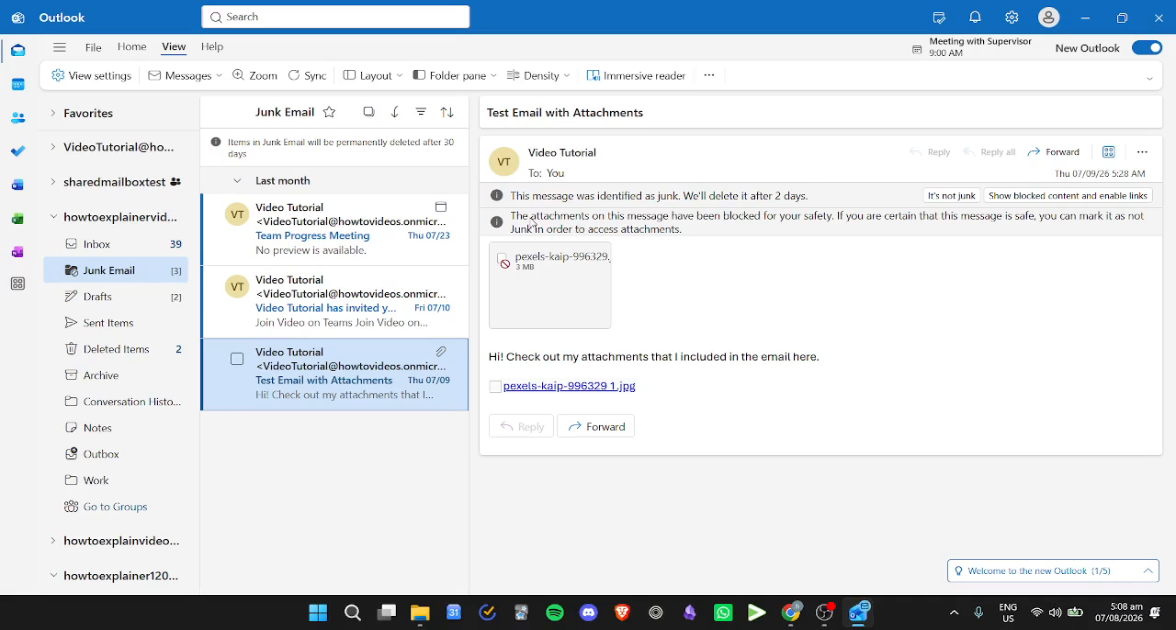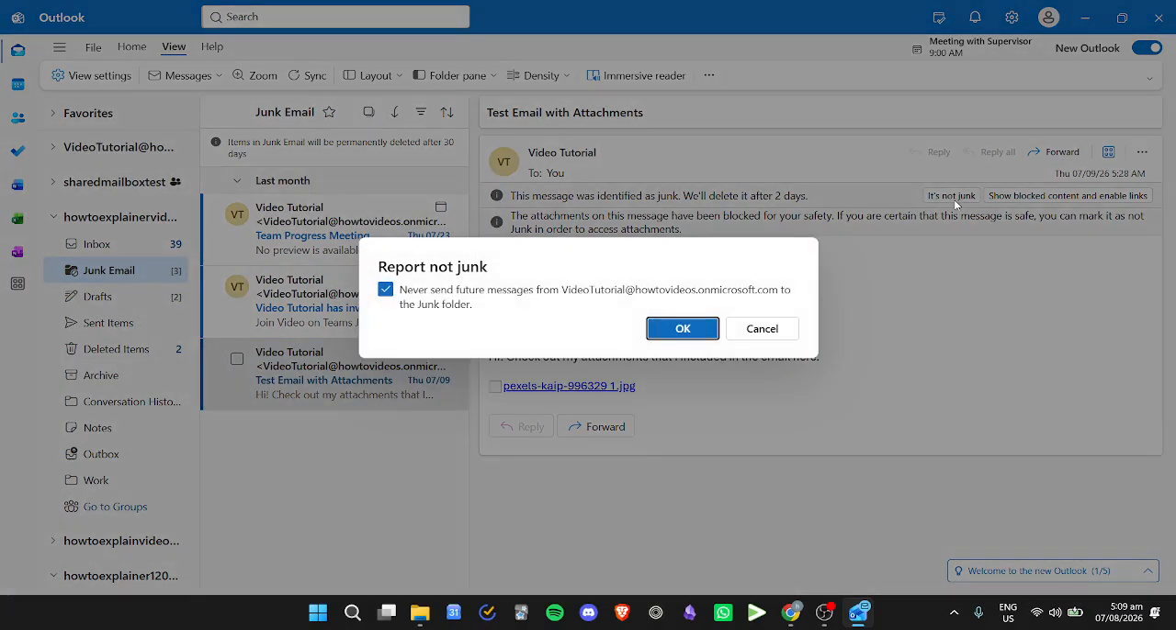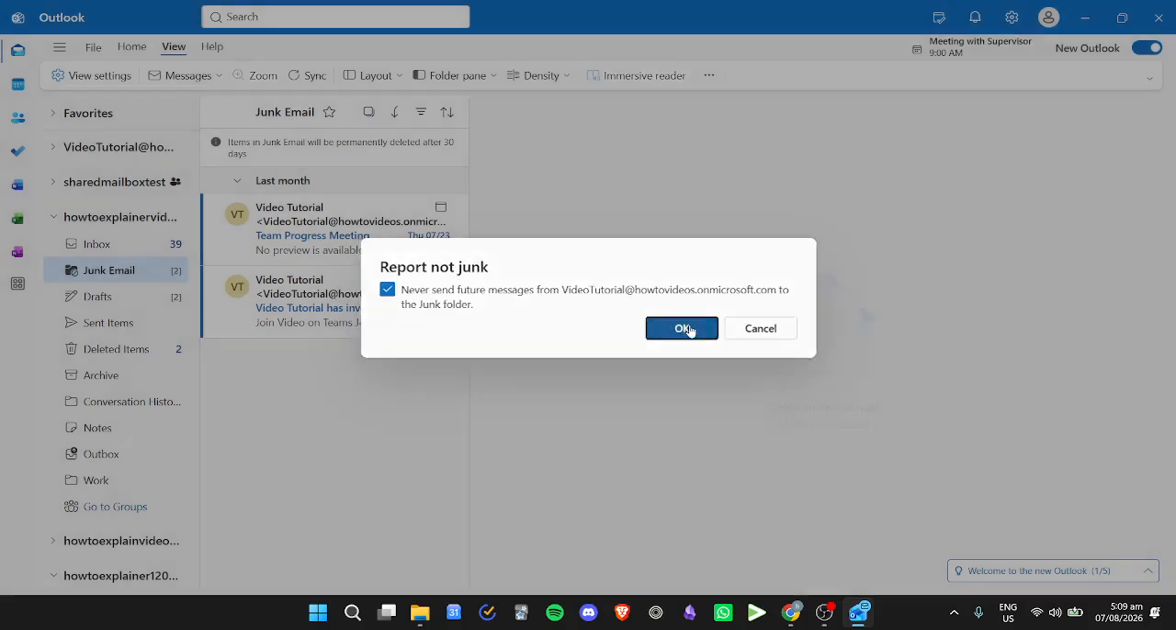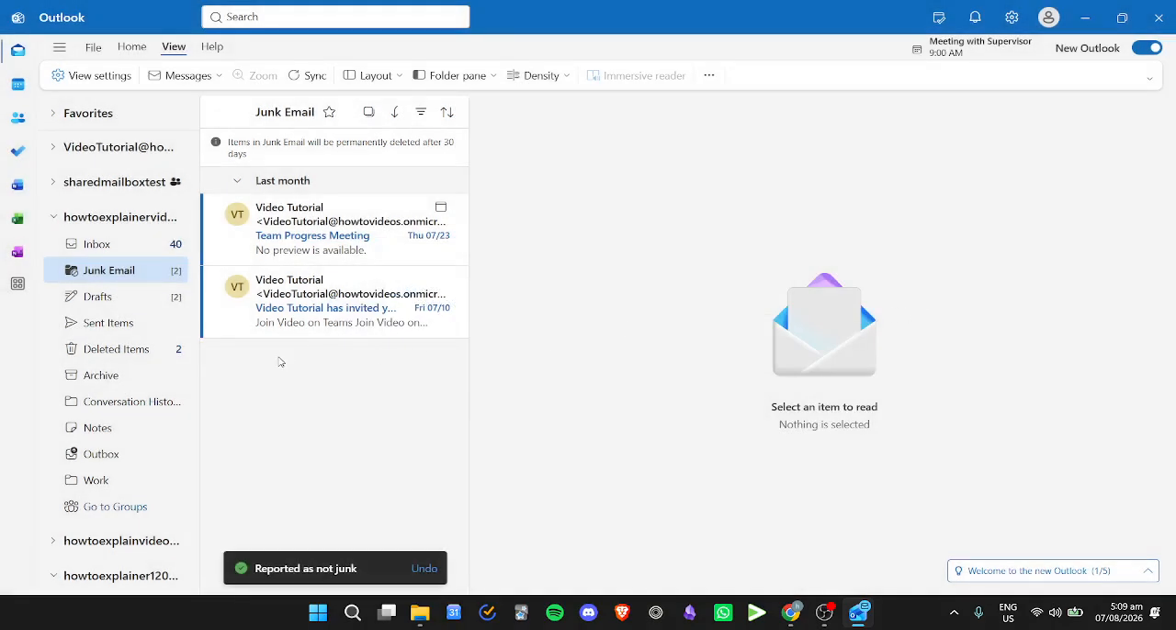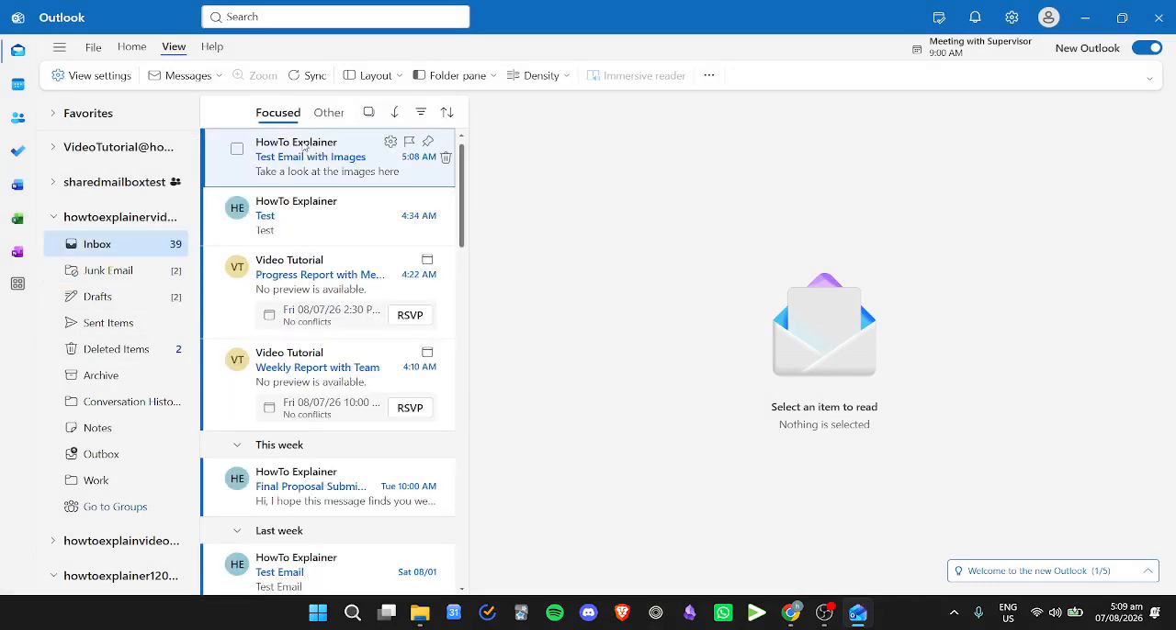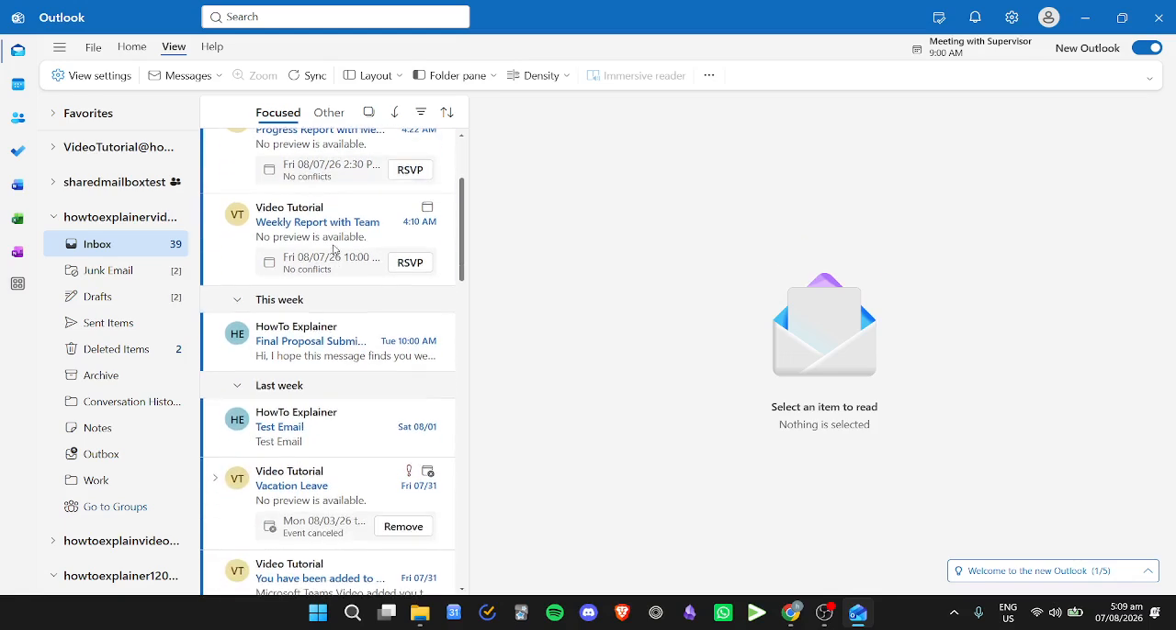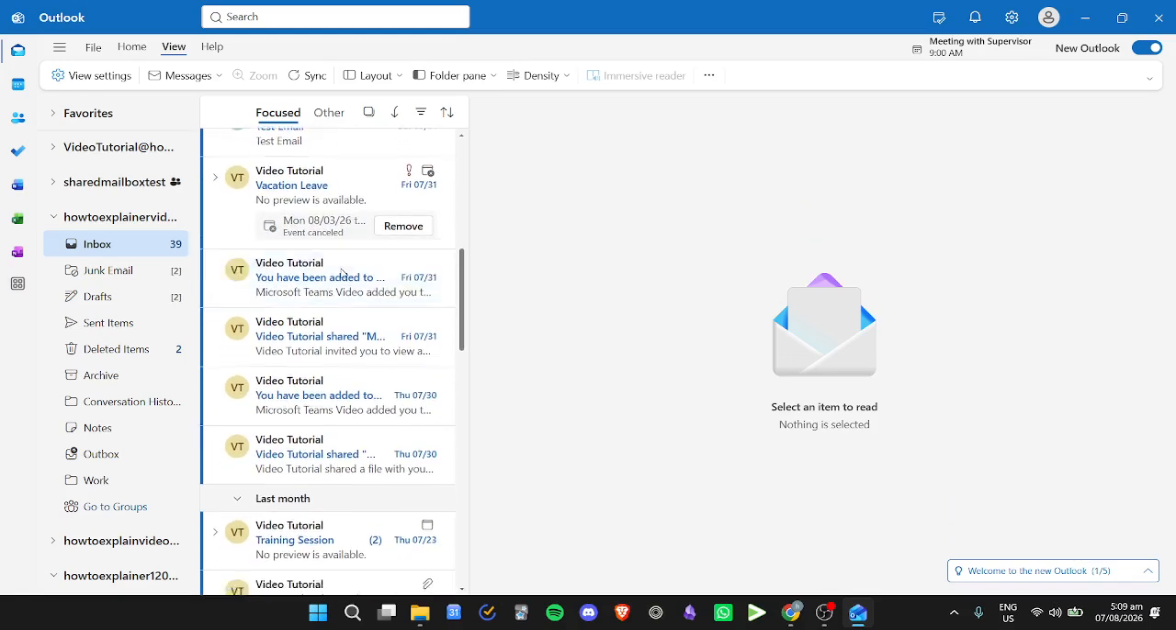From here, as you can see, the attachment on this message has been blocked for your safety. So if you are certain that this message is safe, you can mark it as not junk in order to access the attachments, or in this case, the images. From here, you can just click It's not junk, and then it will show this pop-up window right here to report not junk and never send future messages from this email address to the junk folder. So just click OK. Now that email is removed from your junk email, and you should now see it in your inbox.